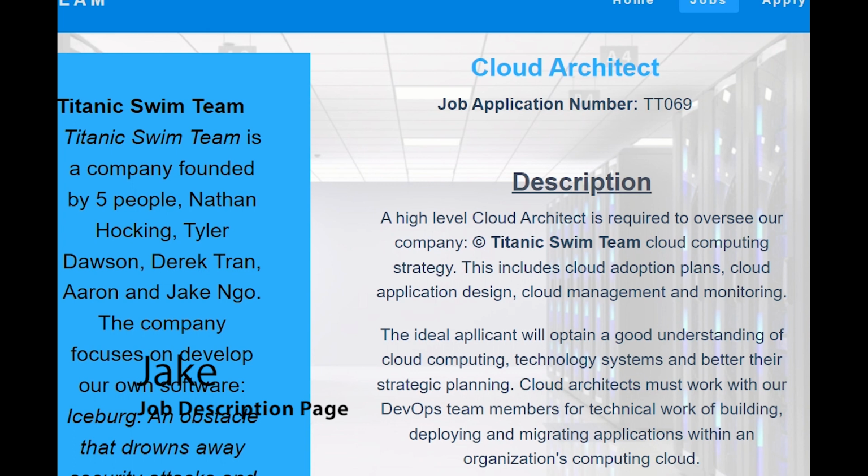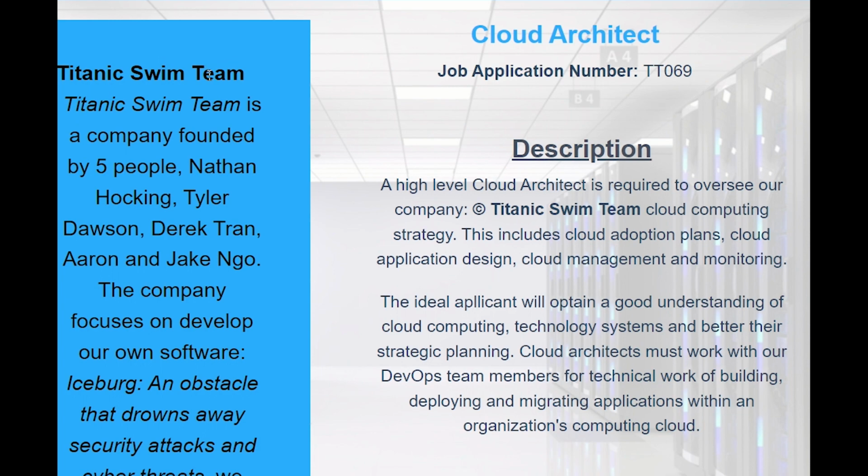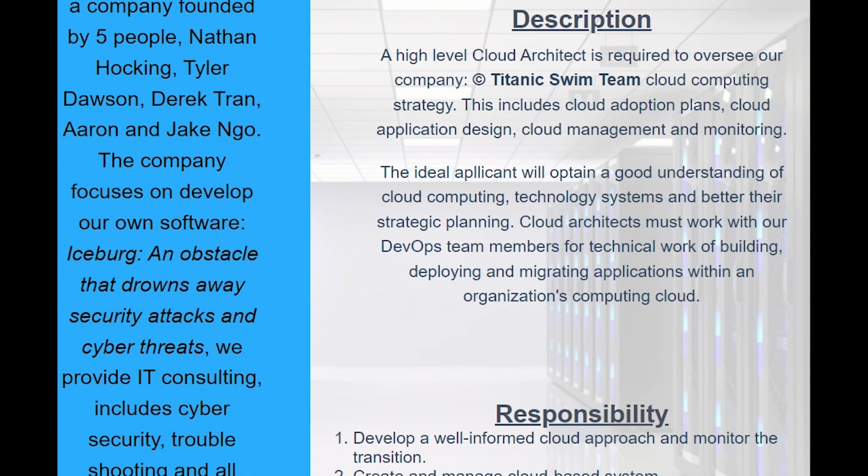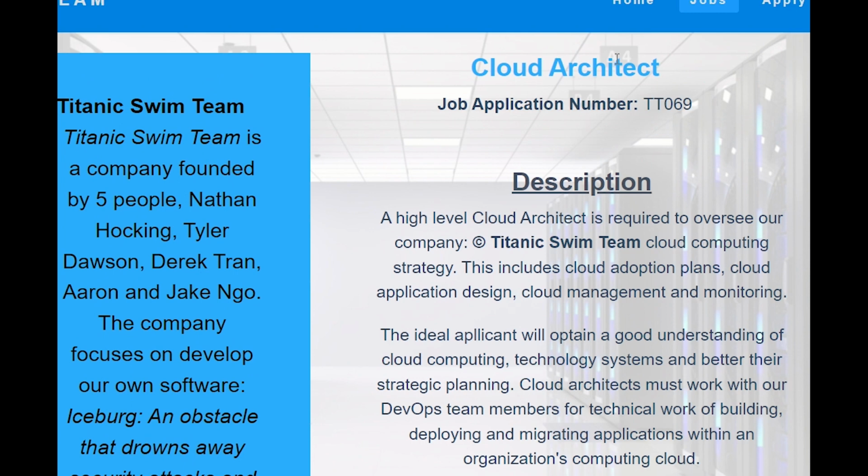The first thing you see here is the navigation bar of Titanic swim team. Next thing you see is the site section, which has the information of the team, what the team does right here. And the next thing you see on the right hand side is the job.